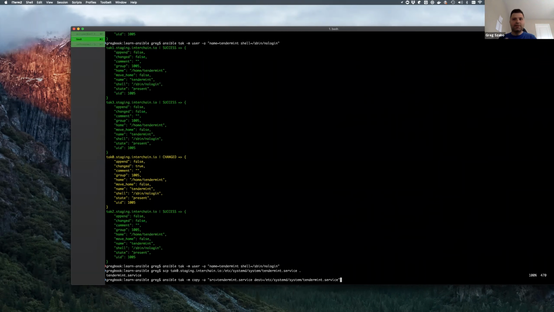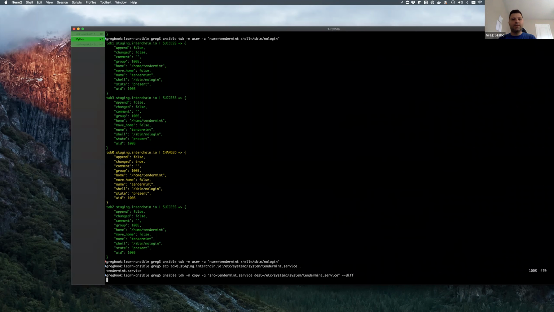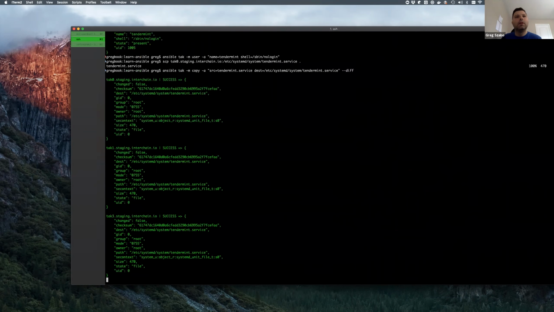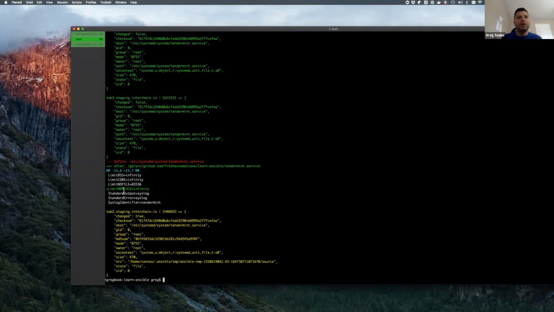We already know that it's going to tell us that it's a change, but I can also add diff to tell me what exactly changed. So let's see what happens there. So the first 3 servers didn't change at all, and the 4th one changed, and it added back the missing line that was missing on the server.